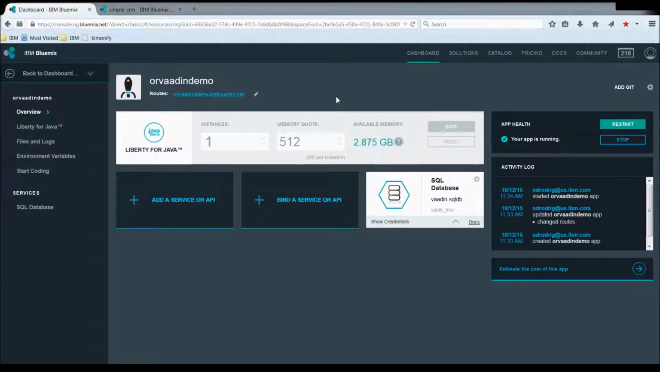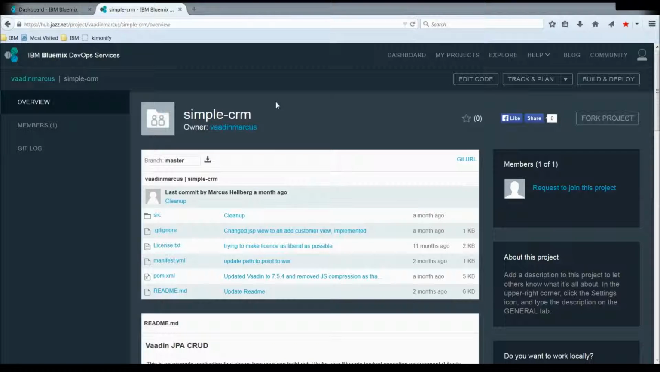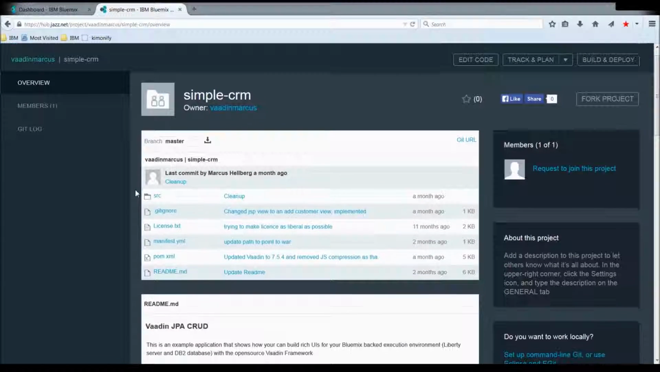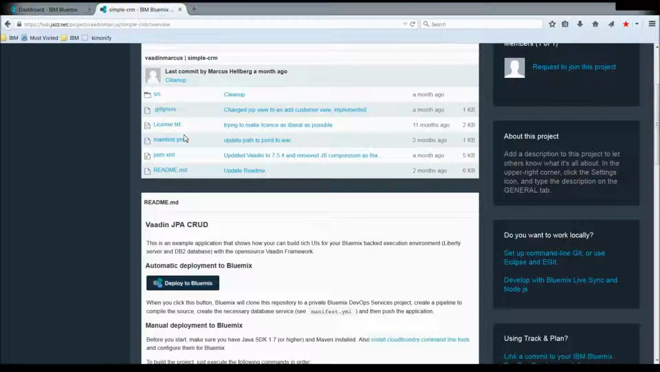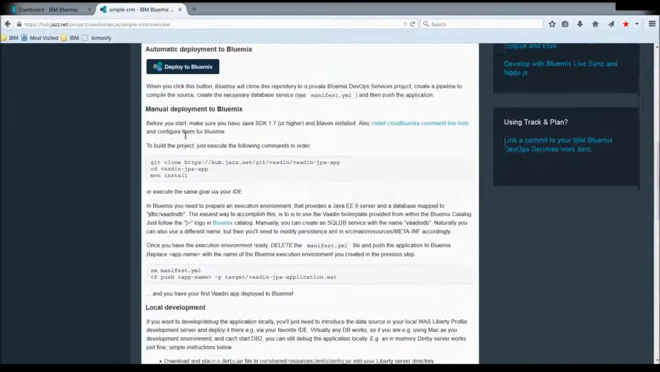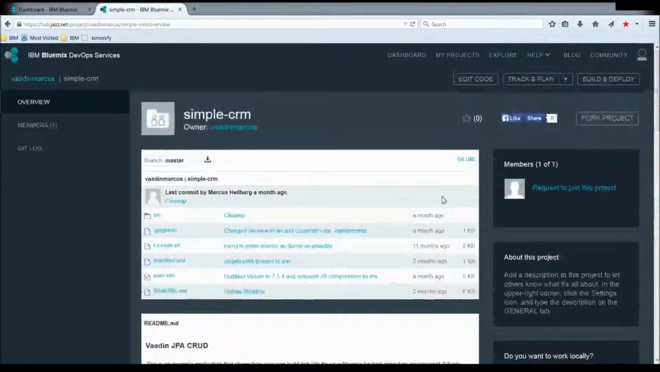Now that we've done that, the next step is to get the sample code. This is IBM Bluemix DevOps Services, also known as JazzHub. And this is basically where your application code is hosted. The sample code that we're going to be using today is the Simple CRM program from Vaadin. And this page that you're seeing is the project overview page in DevOps Services. This is where all your files in your project are listed. And it will also display your README if you have one.